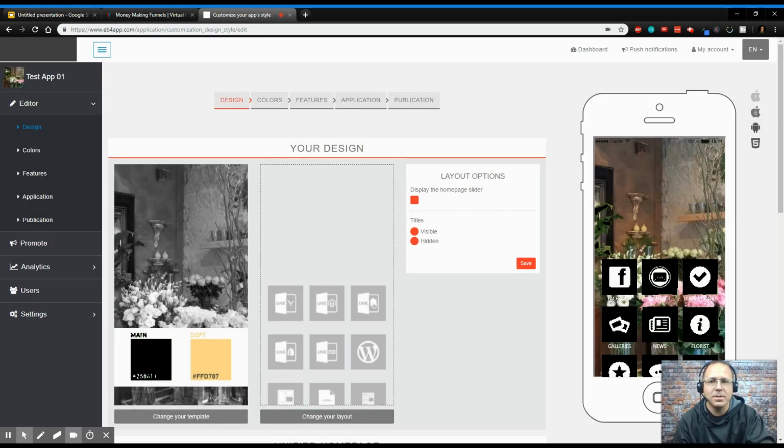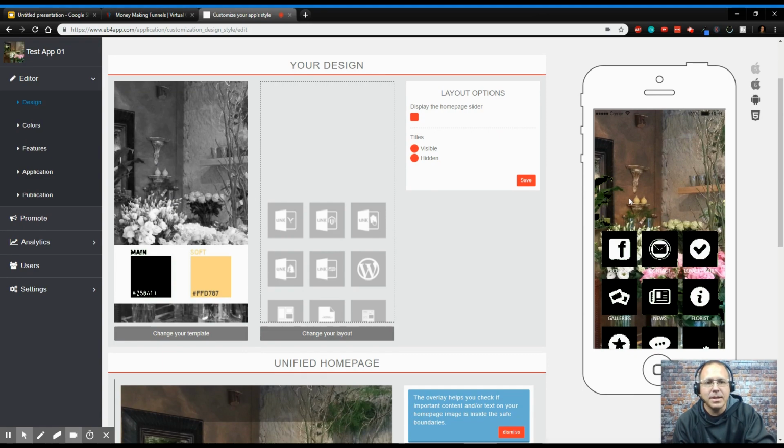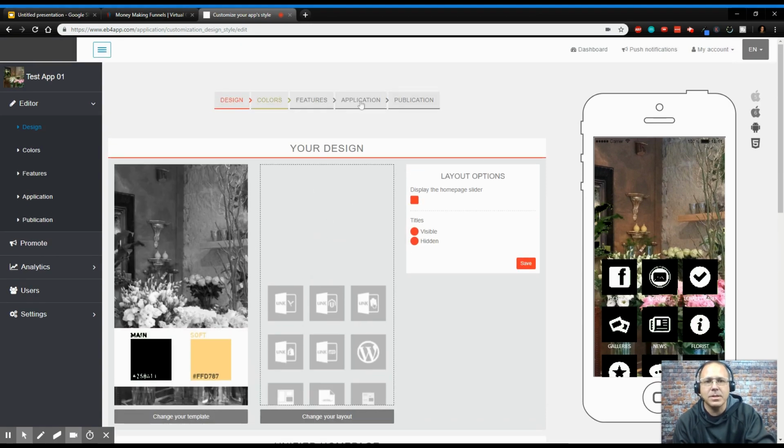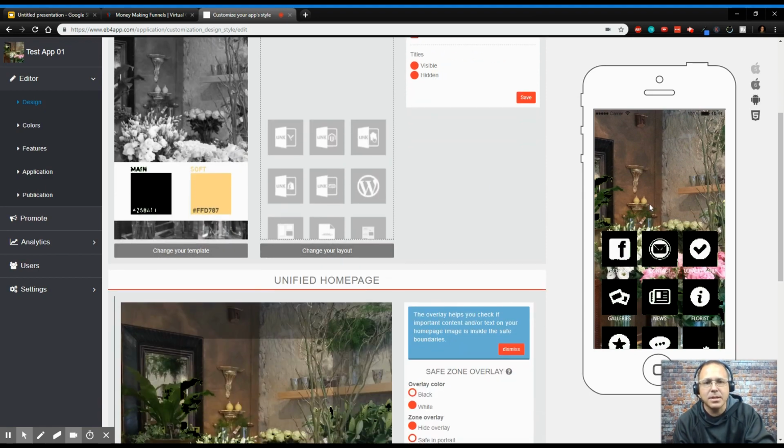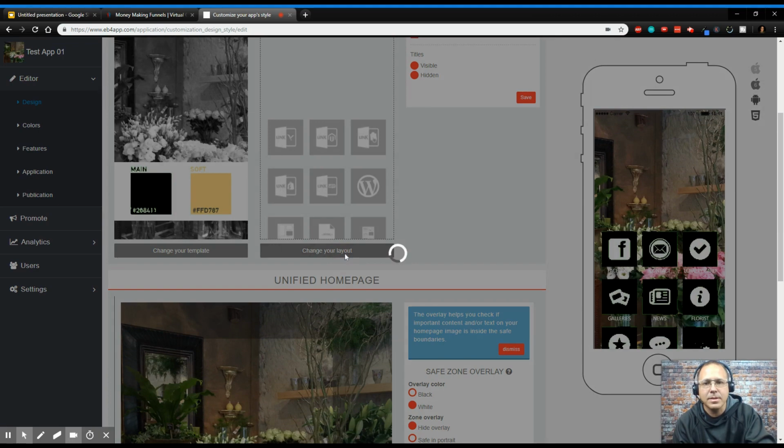All right. So I am running through this and I'm going to show you how easy it is. Okay. So this is the layout. This is what it's going to look like on your phone. This is the design. I can change the layout. Say I want to change my layout here.